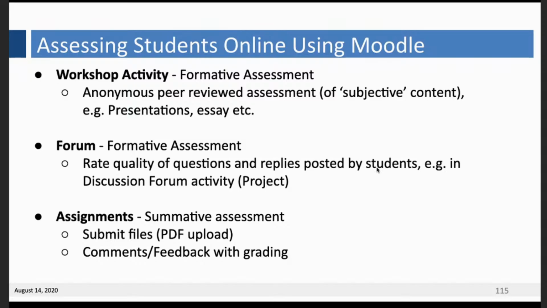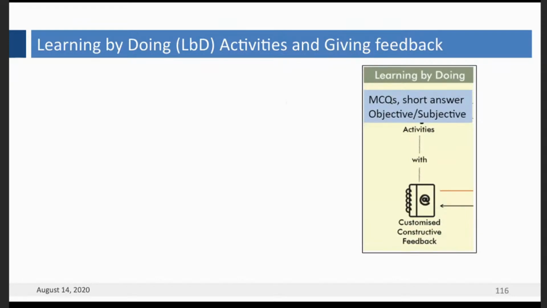Considering the previous sessions that you must have attended in this webinar or workshop series, you must have come across one term: learning by doing activities. This is a term from the learner-centric approach, where you have MCQs, short answers, and objective or subjective questions. These are nothing but questions.